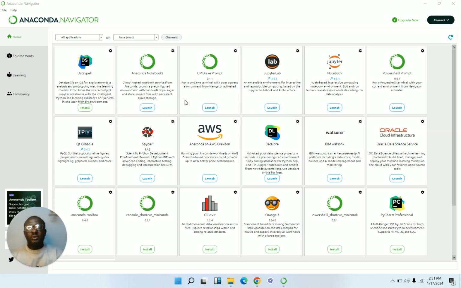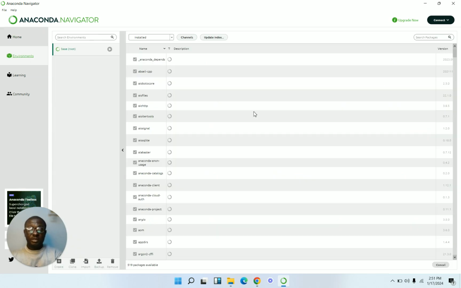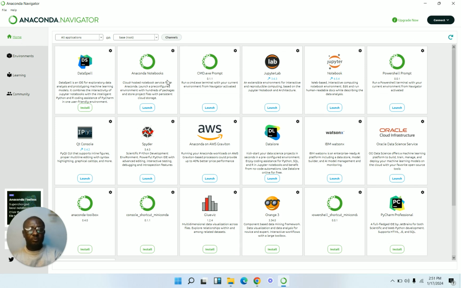So this is how the Anaconda platform looks. We'll later on go through these environments. There are a lot of them that we can add to the homepage, but for now we'll just stick to this sector of the application, and our interest is going to be on this, that is Jupyter Notebook.